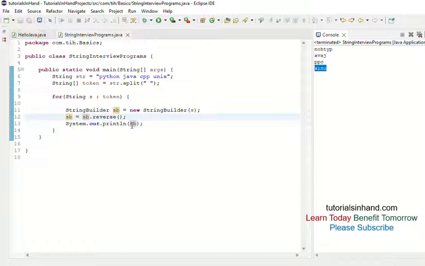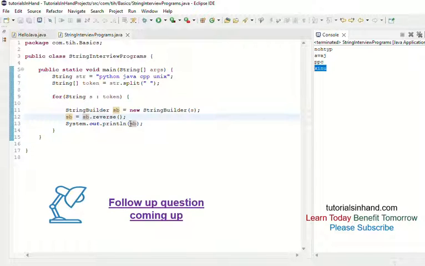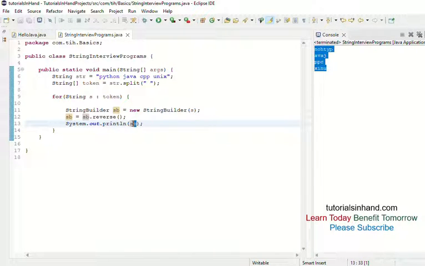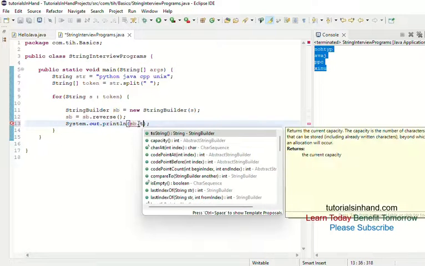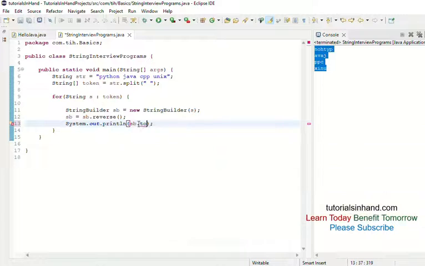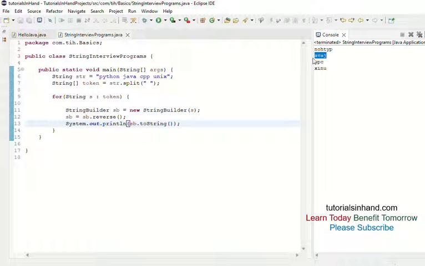Now the interviewer will ask you, okay, you have printed this sb as output, but I wanted you to print it in the form of a string. Even though it is not showing whether it is a string or StringBuilder, it is still a StringBuilder object that you are printing. So you can change it to a string again using the toString method, and once you change it with toString, these will turn out to be strings. So these are now in the form of string.